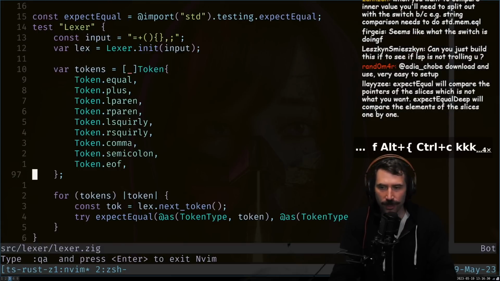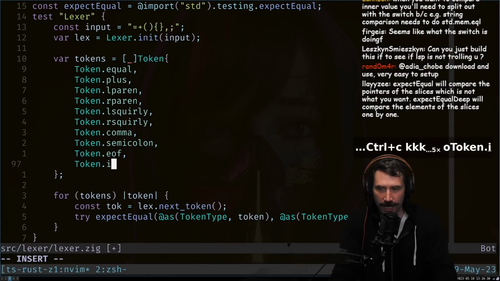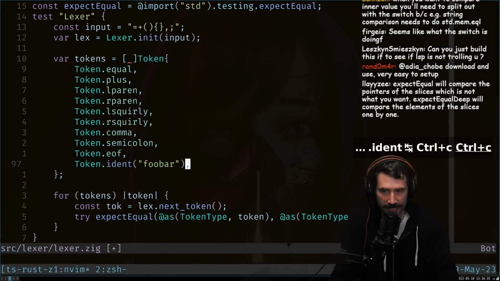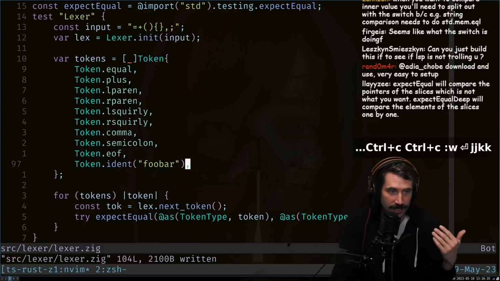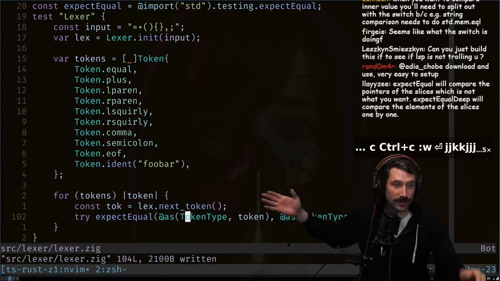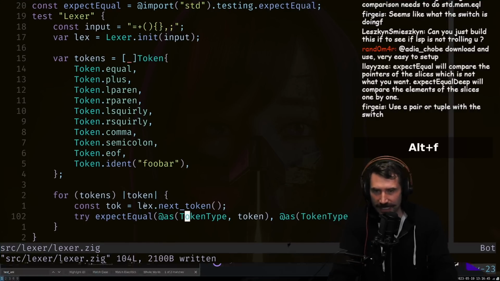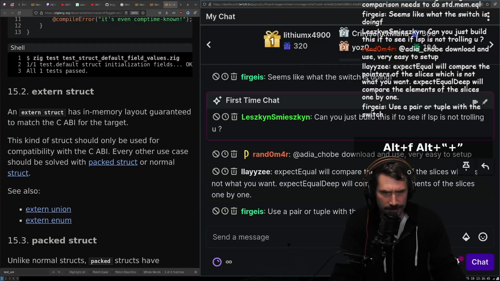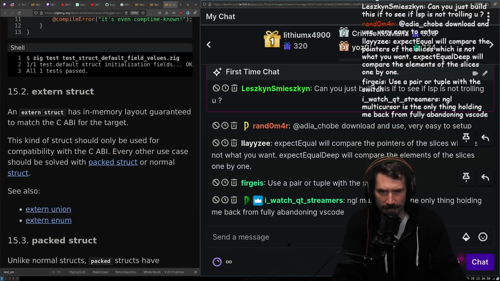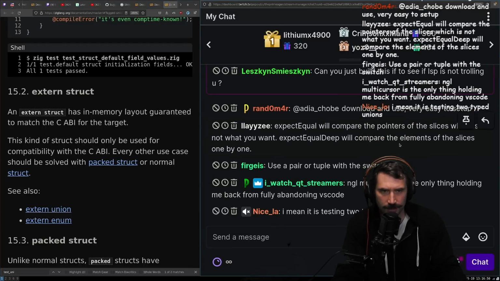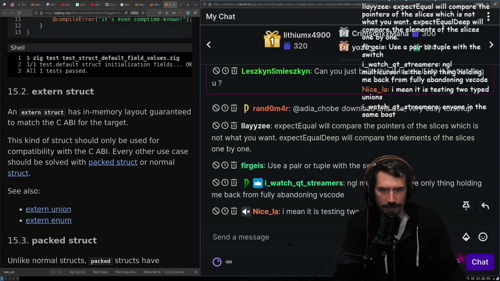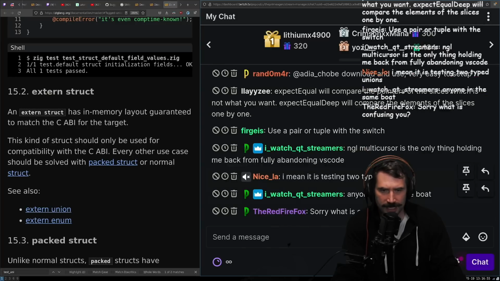Because once I go in here and I have token identifier, right? Once I get to this point, then my test is going to have a whole extra thing I'm going to have to do here. So equal deep must be the thing that I'm looking for. Equal deep will compare the elements of the slices one by one. Okay. It means it is testing two typed unions.